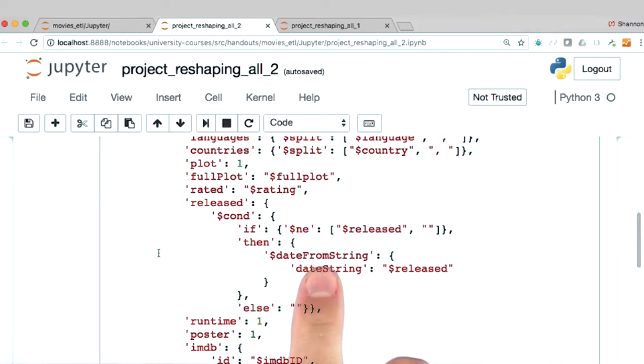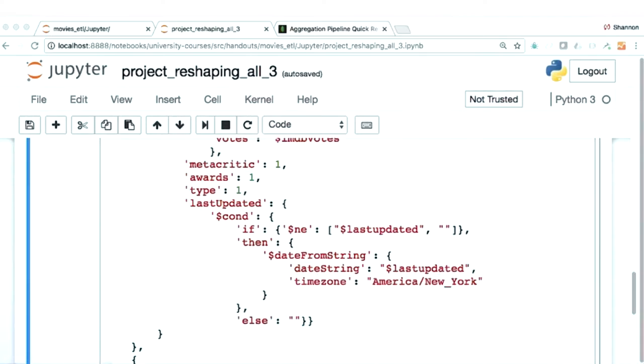Now, one other thing that I want to point out is date from string is an aggregation operator that is only available in MongoDB 3.6 and later. So if you're using an earlier version of MongoDB in your Atlas cluster, or in, say, a local installation that you have created, you'll need to upgrade to MongoDB 3.6 in order to take advantage of this particular operator.